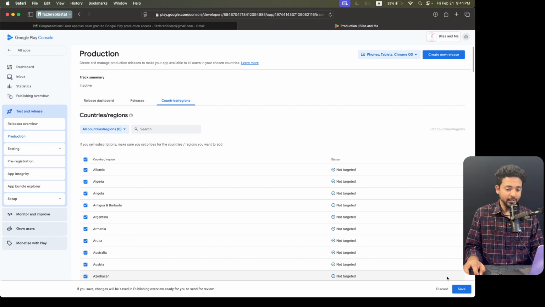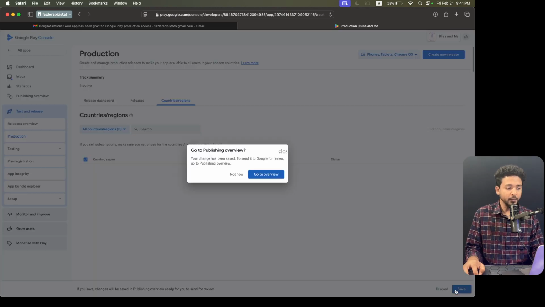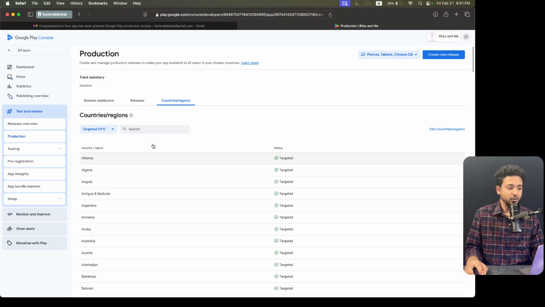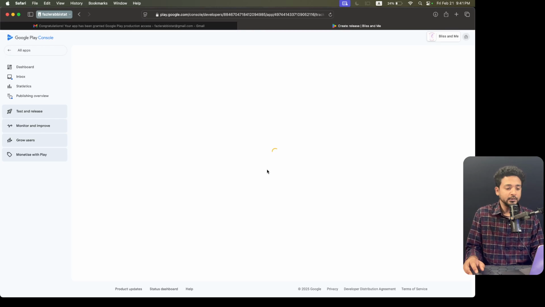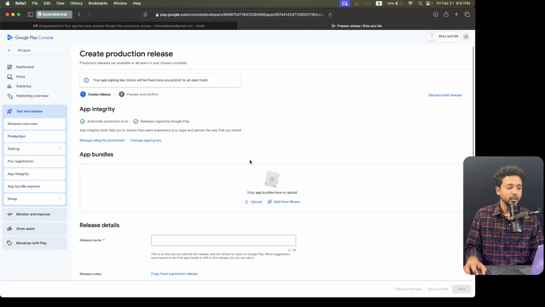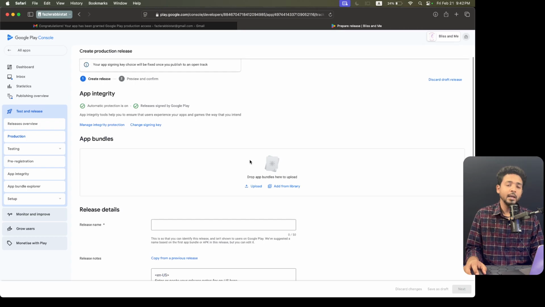I'm selecting all the countries. Okay, and not now, then clicking on release or dashboard, then create new release. That means I am in the production and clicking on new release. Okay, then you can see this type of dashboard here. We have uploaded the bundle file before.